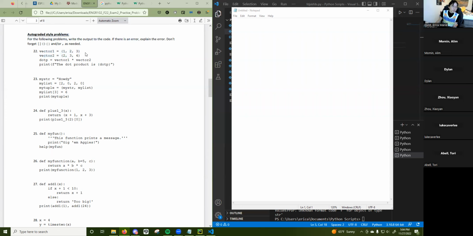Okay, so we got vector 1 is a tuple of 1, 2, 3. And vector 2 is a tuple of 2, 3, 4. And then we got the dot product is vector 1 times vector 2, and then the dot product is dot p. So it should just be 2 plus 6 plus 12. What is that? 2 plus 6 plus 12, and that is 20. So then the output should be the dot product is 20. That's what the output should be. So we're going to copy paste, check to see that that's right.